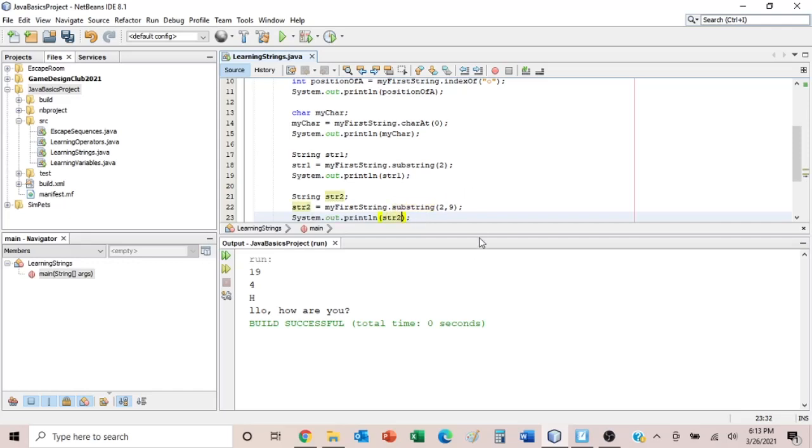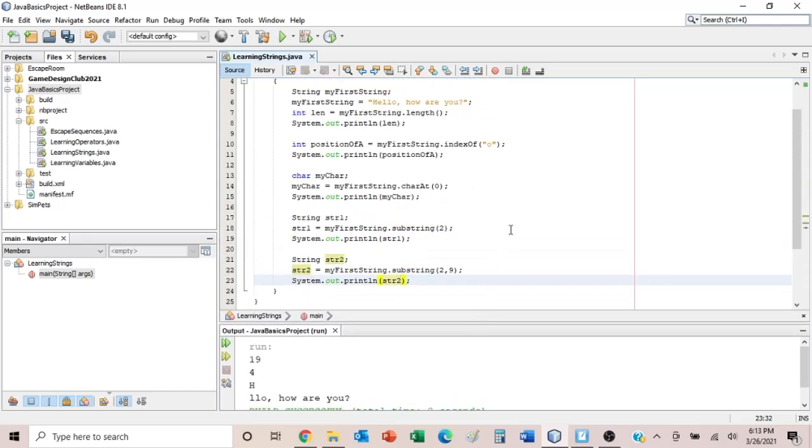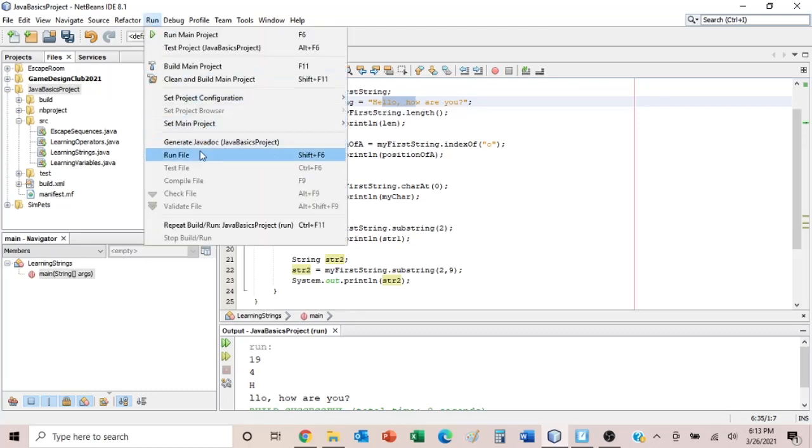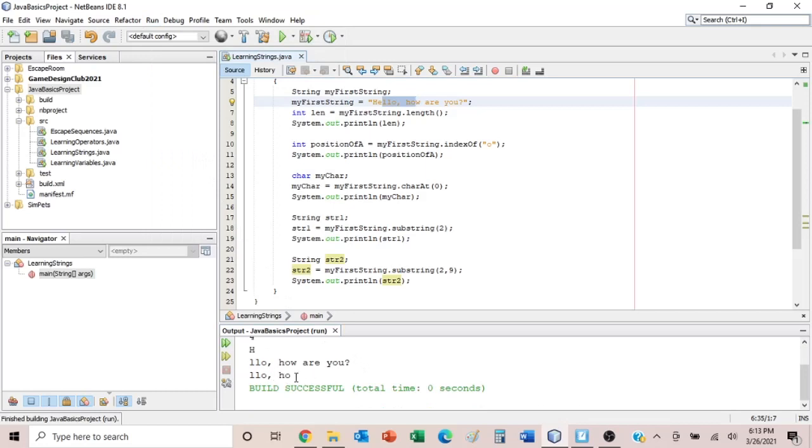So let's see what we would expect. Here's our string. We want to start at position 2, 0, 1, 2, so we're starting there. This is position 3, 4, 5, 6, 7, 8, 9, but remember, we don't include 9, so we should expect to see LLO, comma, space. And that's exactly what we got.